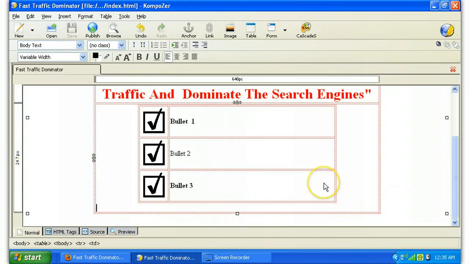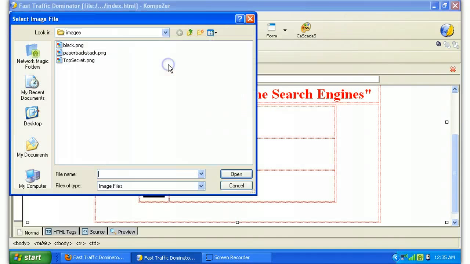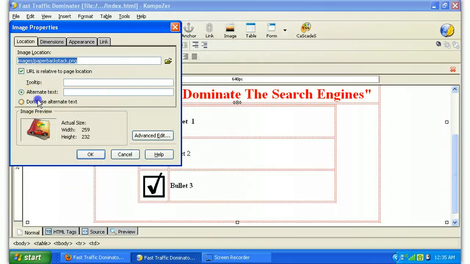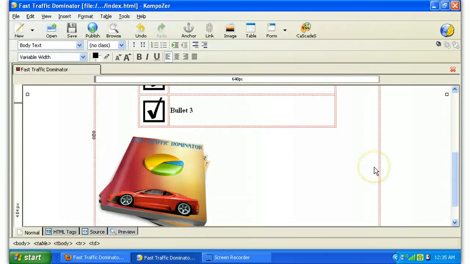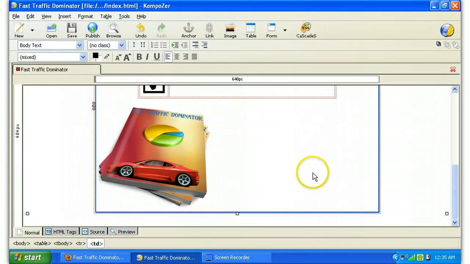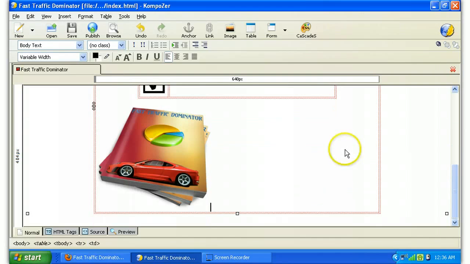And what I'm going to do now is just put the image in there for the ebook. And okay, so now you could put your opt-in box right here.